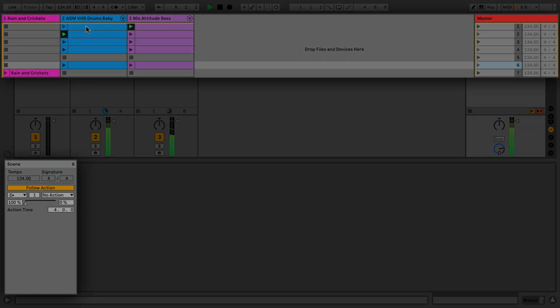There we are. In Live 11, we can use follow actions to program complex changes automatically inside our sessions.